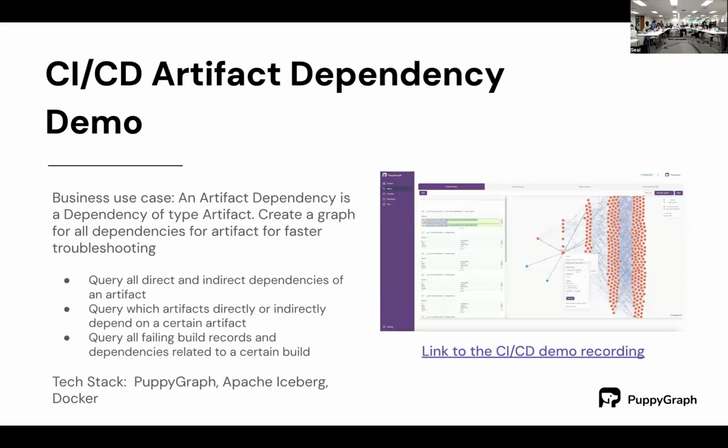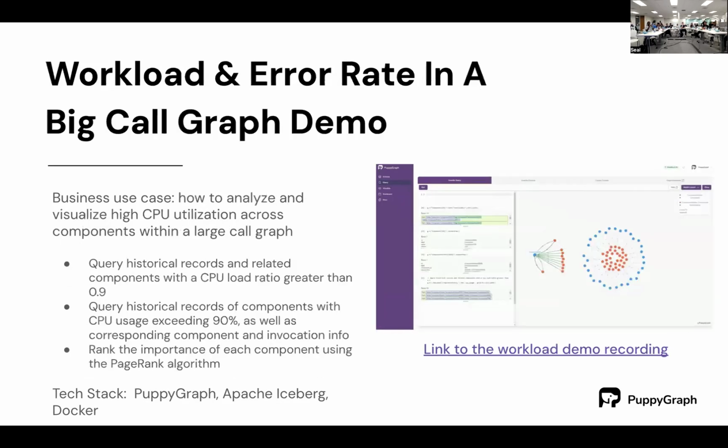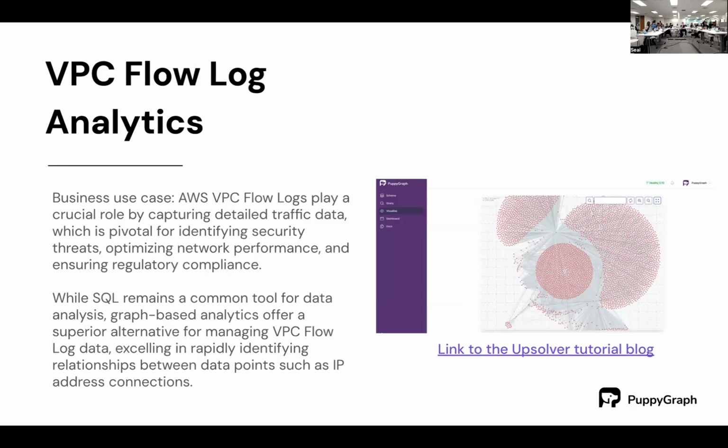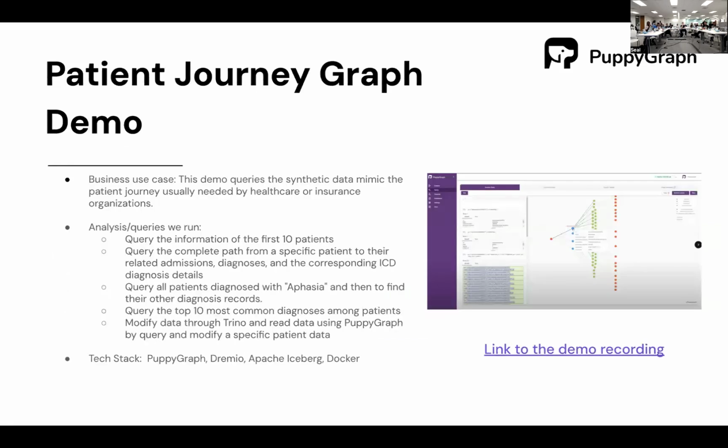And also, because most use cases have a similar mathematical model, a lot of nodes and a lot of data and entities have relations between each other, we can also help the customer to do CI/CD dependency analysis, and also workload and error rate, and VPC flow logs. And we also have some customers from e-commerce companies and some health industry companies.